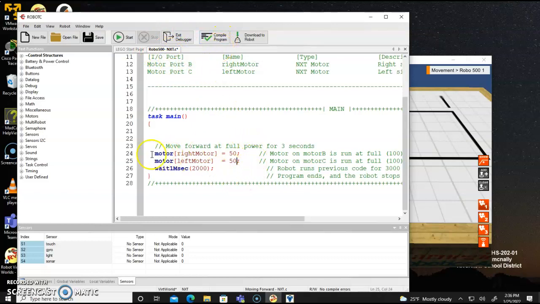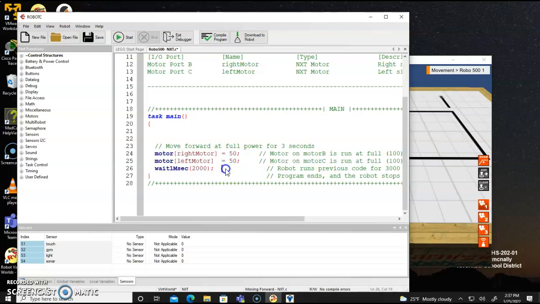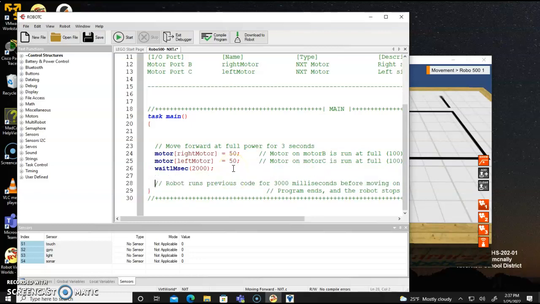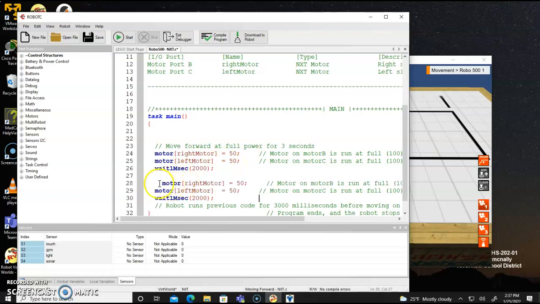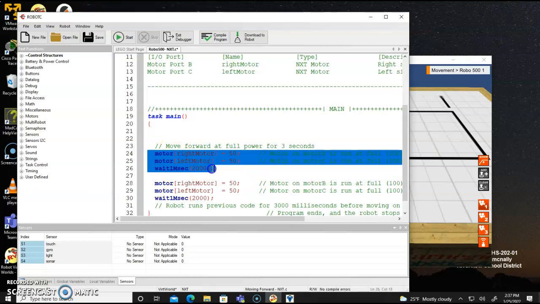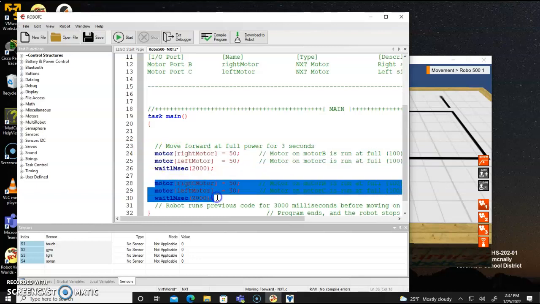And let's add to this. One really helpful thing is to select a piece of the program and then hold the Control button and then C, and then I'm going to enter down and paste below. So now we have two copies, motor 50 50 for 2000, motor 50 50 for 2000.